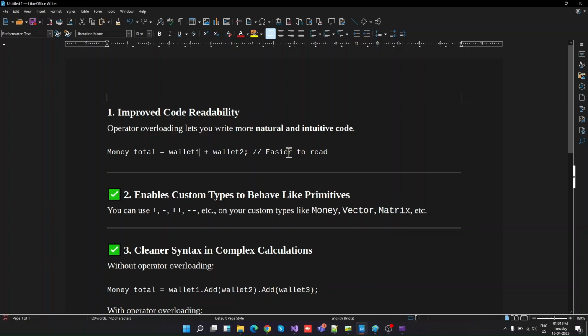Instead of writing valid 1 dot add valid 2, this is funny. Java guys do that all the time. This is the only reason I don't like Java so much. I will not say I hate Java. I learned Java as my first language even before C sharp. I started my learning with C and then C++ and then Java and then C sharp. But I don't like this kind of stuff with Java, you know.